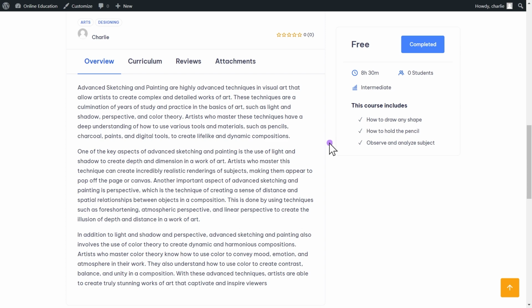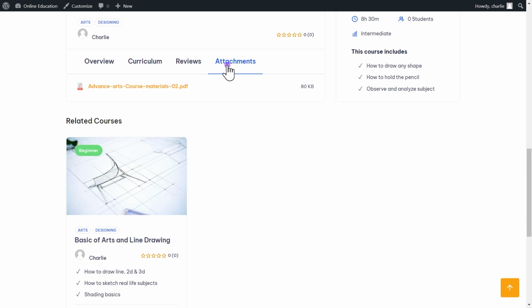Now, you can see that on your course page, there is an attachment section which has the files that you have provided. That's all for this video.